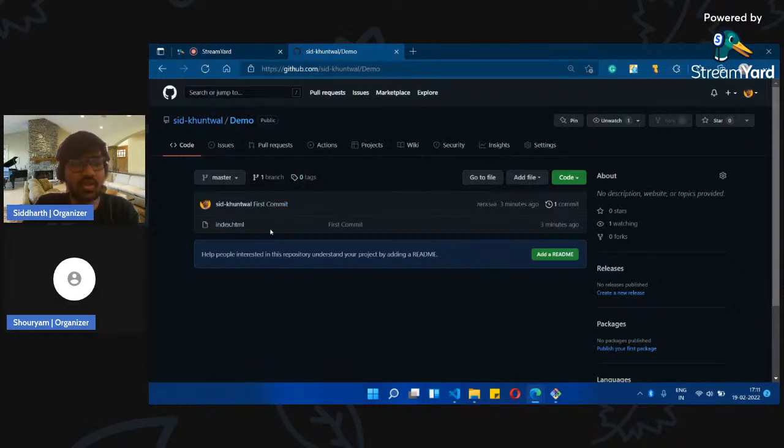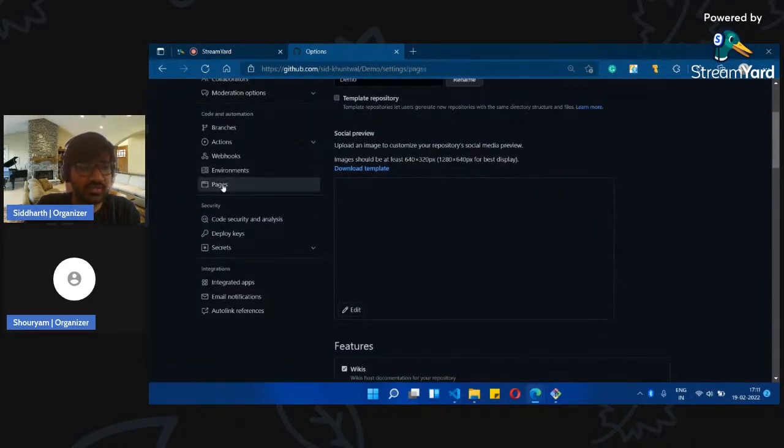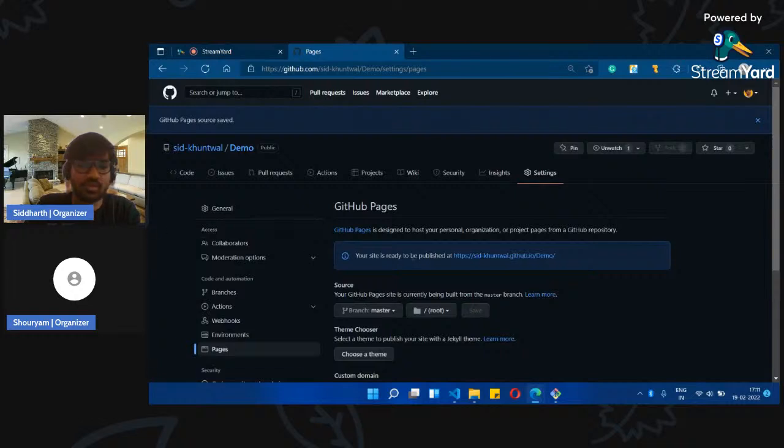Now we will host this index.html file as a web page. For that we will go to settings and go to pages. GitHub Pages is a special feature by which we can host our pages or our website. It is asking for my source. My source is the master branch, and let's save it. It is telling me my site is ready to be published. It will take some time. Let's wait for it.